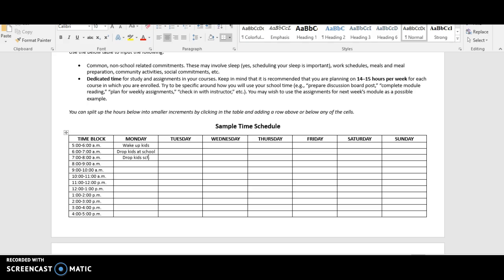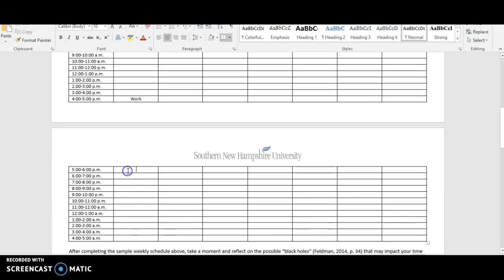Then I'm going to work from 8 to, let's say, 5, and all those times will say work. Let's say at 5 o'clock, I'm going to pick up kids. 6 o'clock, prepare dinner maybe. 7 o'clock, give kids a bath. 8 o'clock, homework. Okay, that may be a sample of your life.